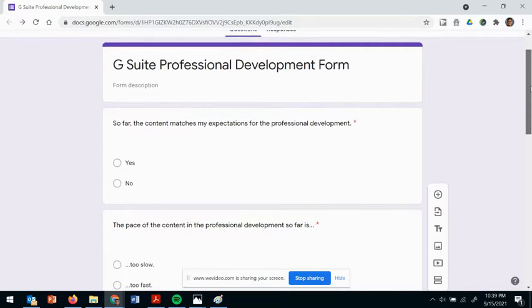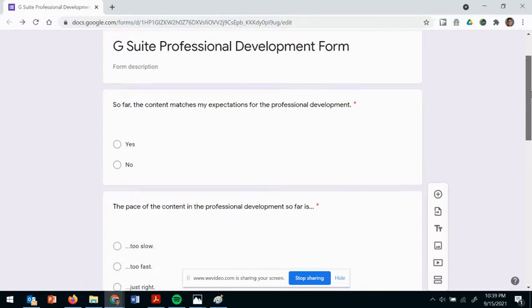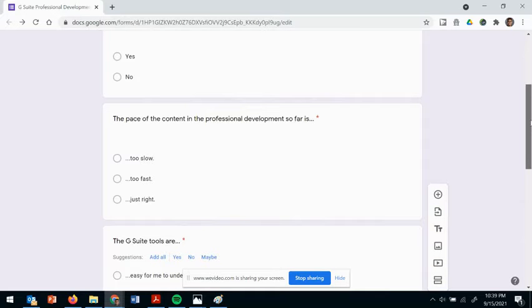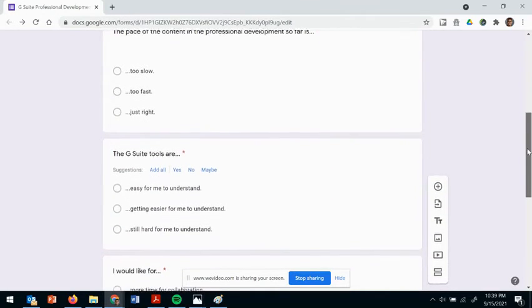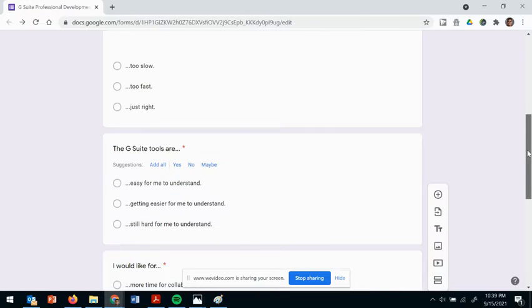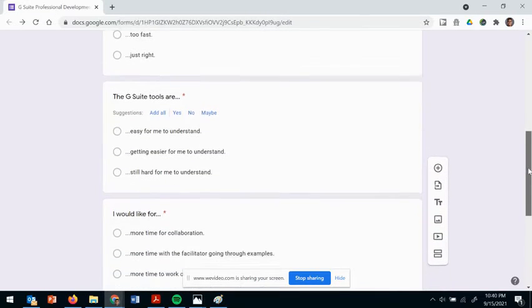The first question: so far the content matches my expectations for the professional development. Second one: the pace of the content and the professional development so far is too slow, too fast, just right. The third question: the G Suite tools are easy for me to understand, getting easier for me to understand, and still hard for me to understand.